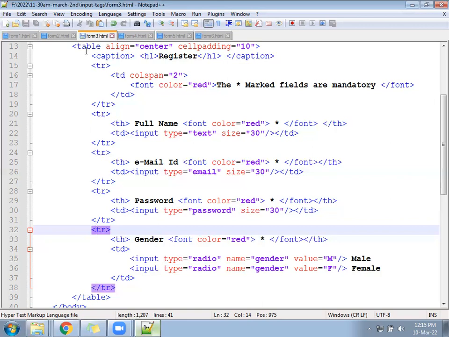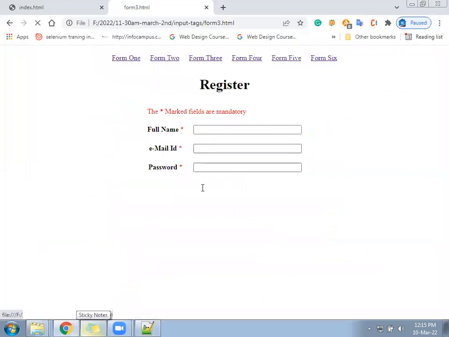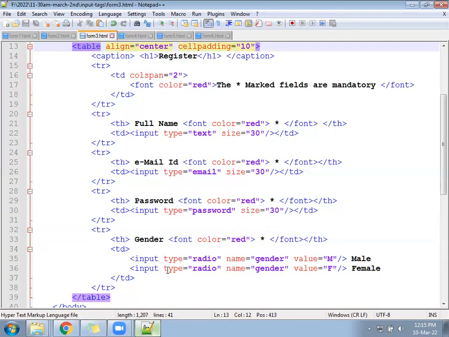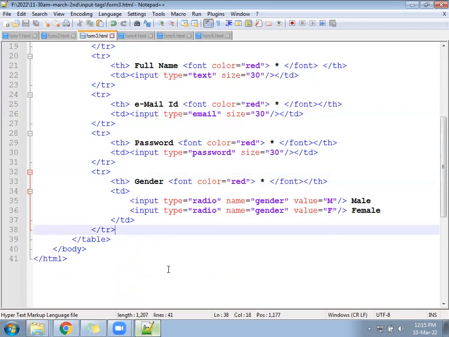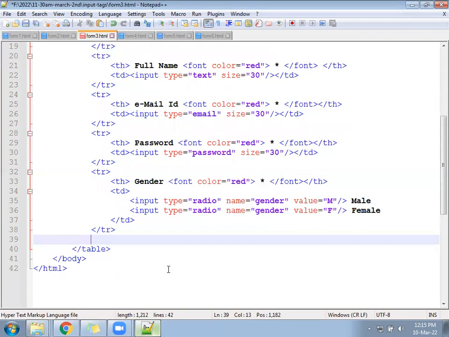Okay, done. Save and sequence. You can select any one radio button, either first or second. Then we are going to create a TR for the address box.